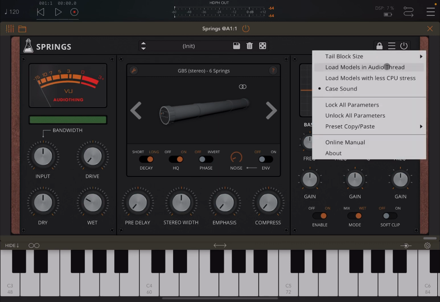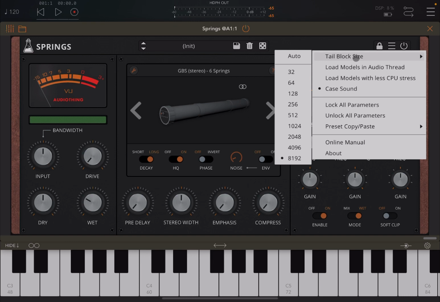And then you have an menu, which gives you a lot of different options, including, for example, locking and unlocking parameters, copy and paste preset, having access to the manual, the about, and also an additional option here to alleviate the stress to your device. And of course, you can also change the tail block size.